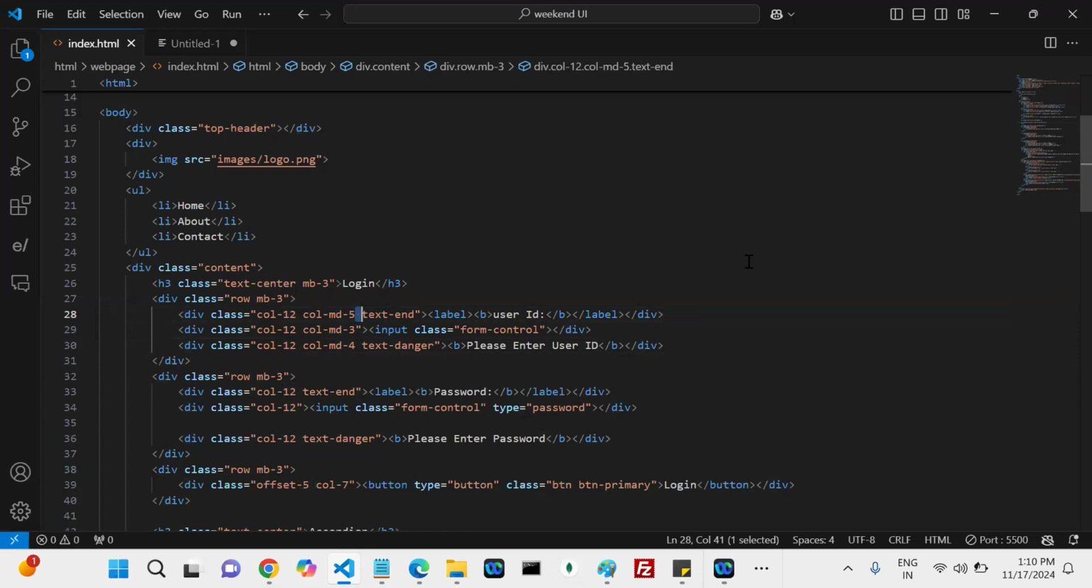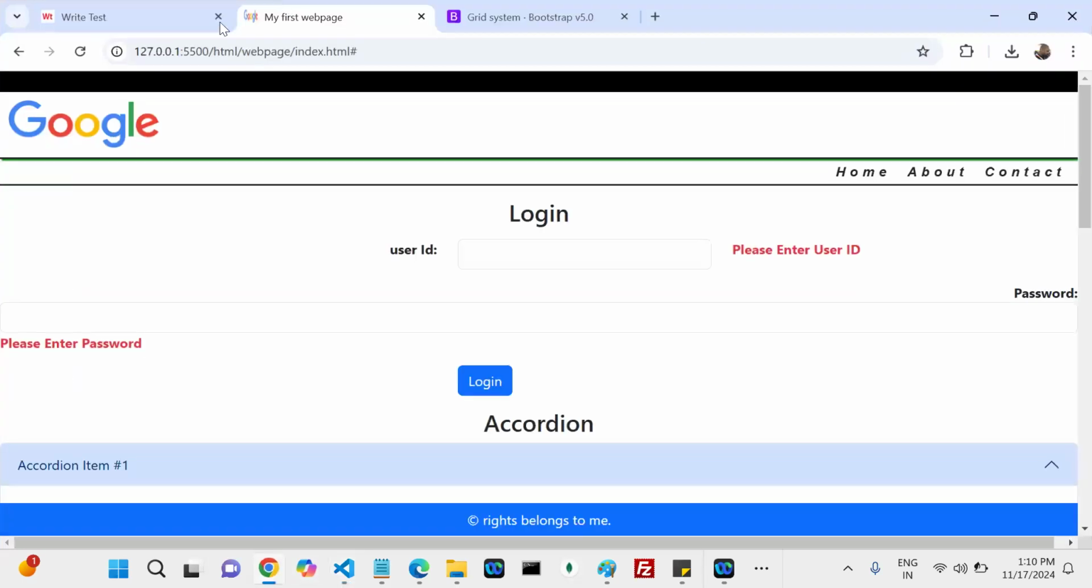If it is not there, then how many columns in the previous, medium? 5. Those 5 carry forward to extra large. So in this case, XS12, SM12, MD5, LG5, XL5, XXL5, yes or no? Yes, sir.